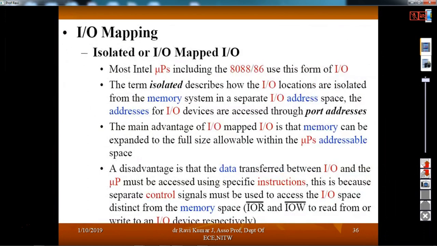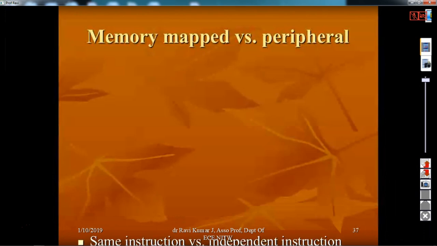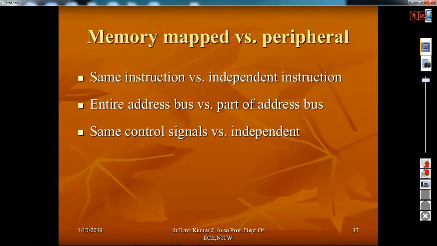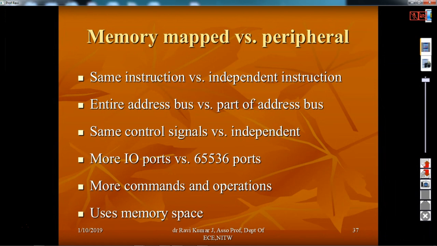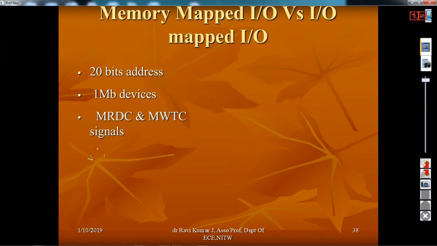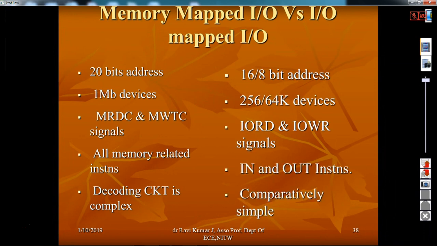This is isolated mapping, which is I/O mapped I/O. Then differentiate same instruction versus independent instruction. In memory mapped I/O, the same instruction can be used for data transfer between memory and I/O. Whereas in I/O mapped I/O, you have independent, different instructions for data transfer. In memory mapped I/O, the entire address bus can be used, but here only part of the address bus can be used, with the same address and data bus and control lines. This comparison you can skip.